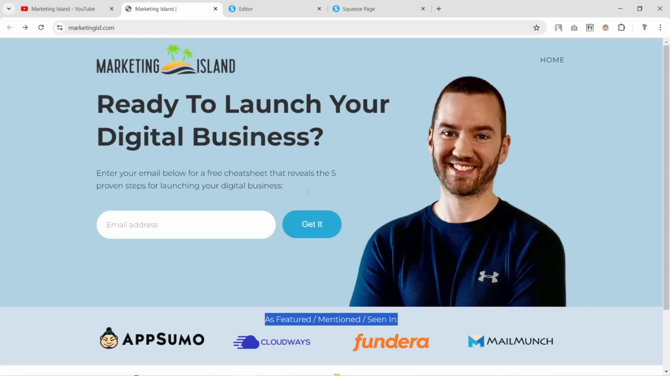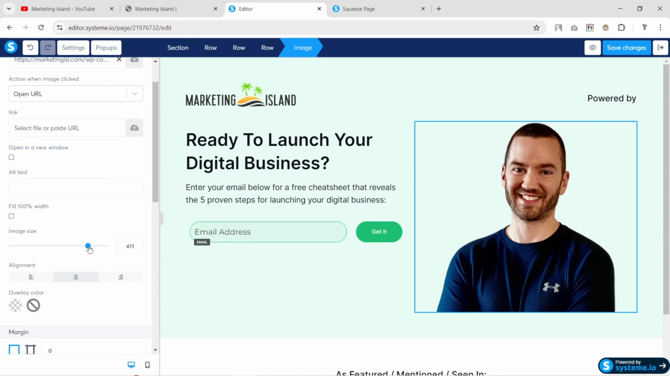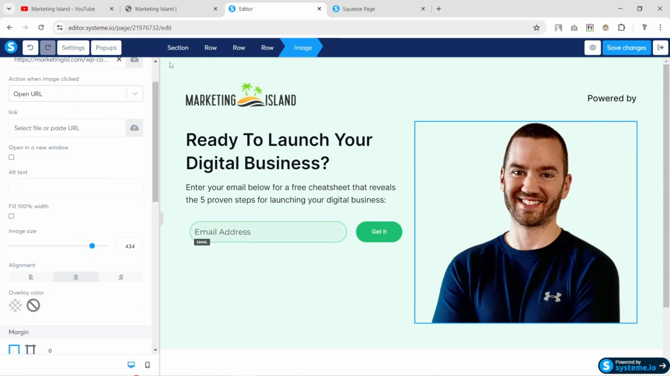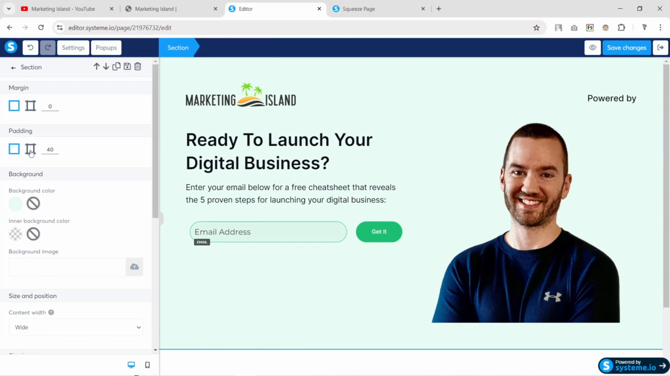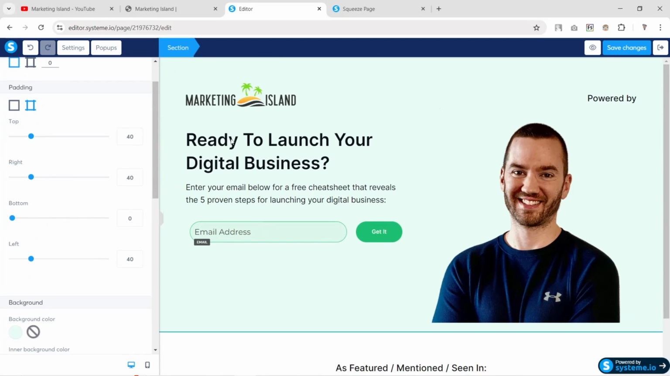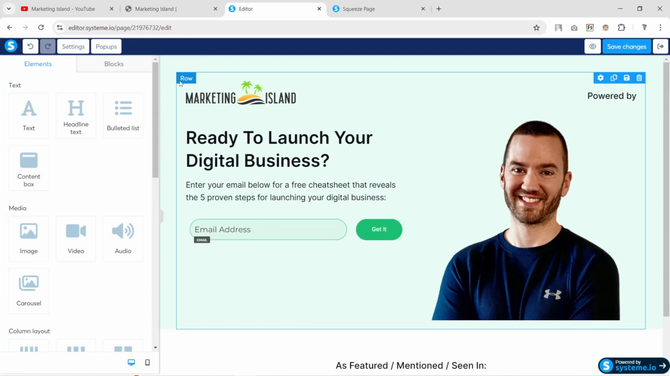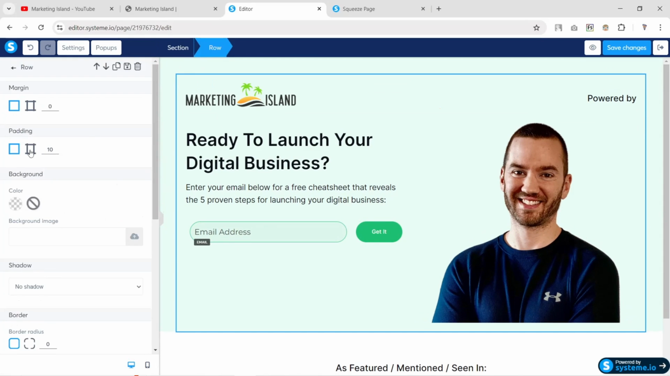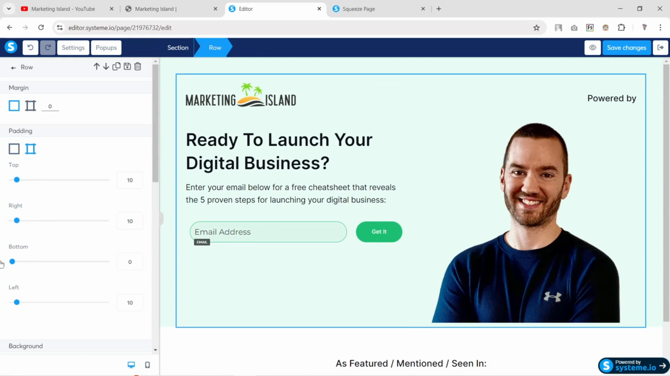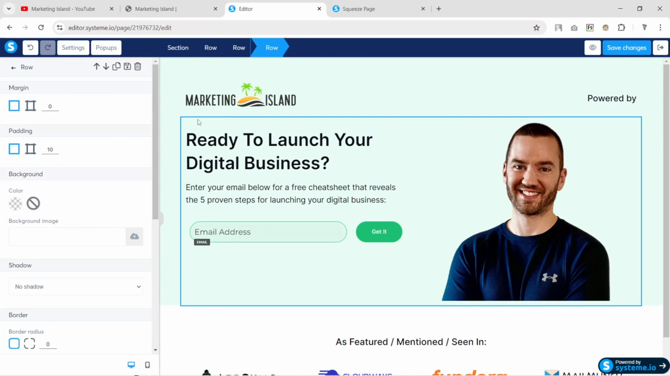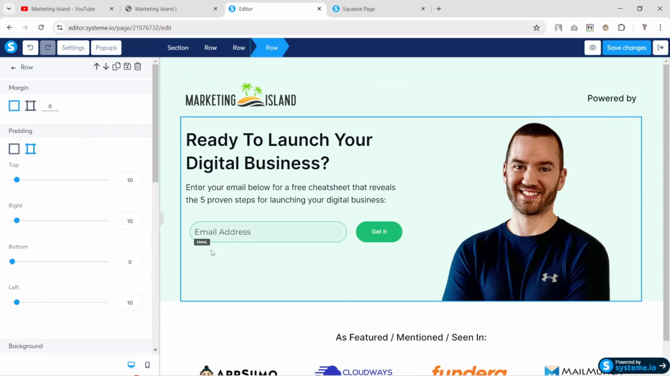And now we need to make the image like this. So for that, click the image. I will make the image size a little bit better and click the section, and in the padding section from the bottom make it smaller, and now click this row. Okay, click this entire row, and from here click and then from the bottom make it smaller. Okay, let's click over here. These sections have some padding, and from the bottom let's make it 0. Then it would look like this.